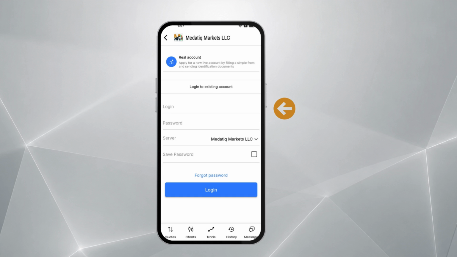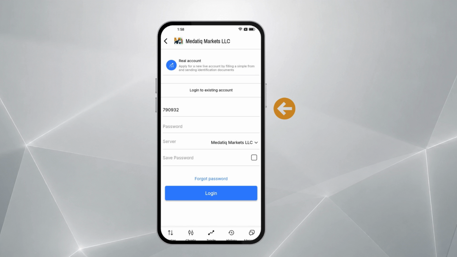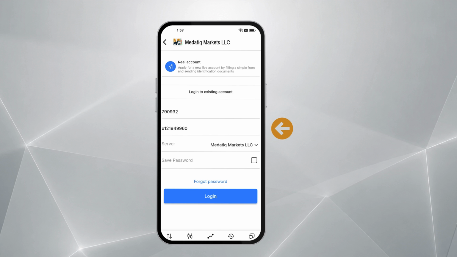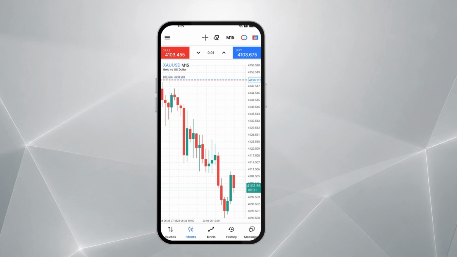Here, enter your MT5 login ID and password that were provided when you created your trading account. After entering your details, click on the login button. That's it. Your MT5 account is now connected and you're ready to start trading on Medatiq Markets.